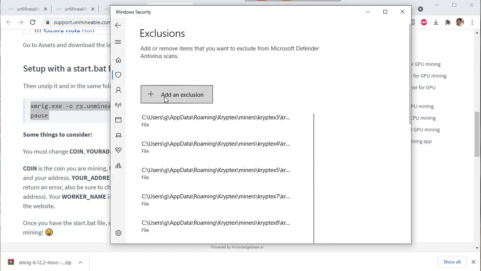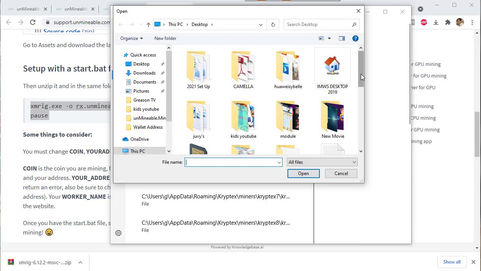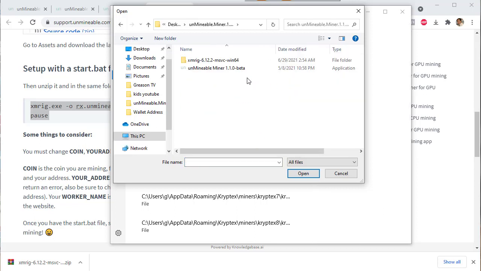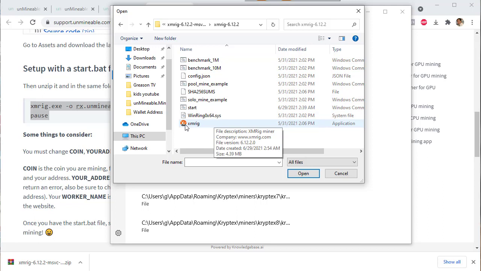After that, click on add an exclusion again, and by this time click on file. Then locate the folder again, double click, and now you have to select or locate the xmrig file, or the exe file. So click on this, click again, and then you can see this xmrig application. So click on that and then click on open.